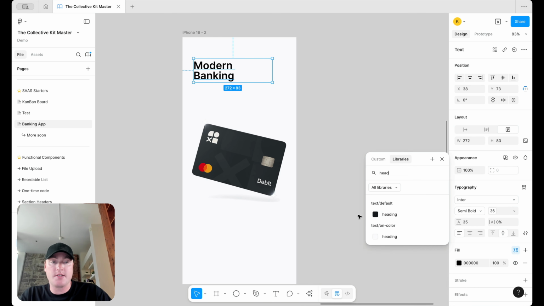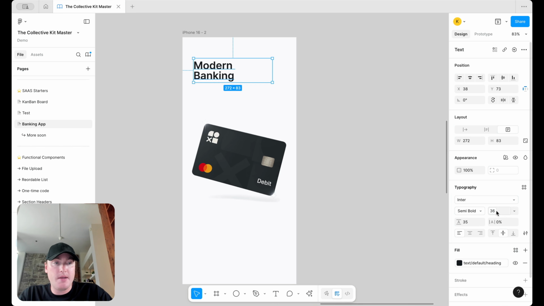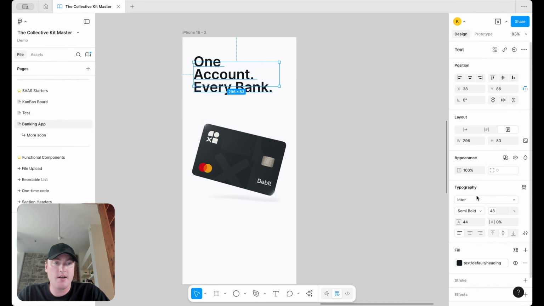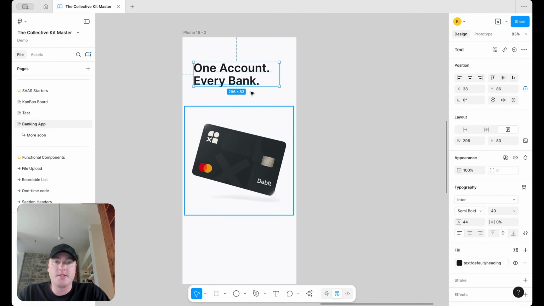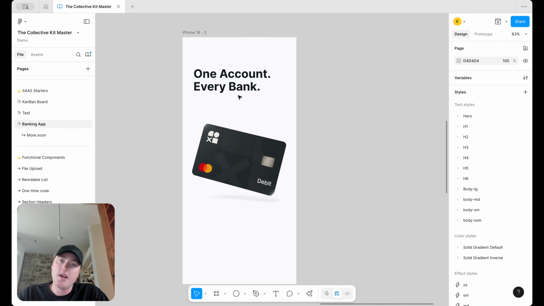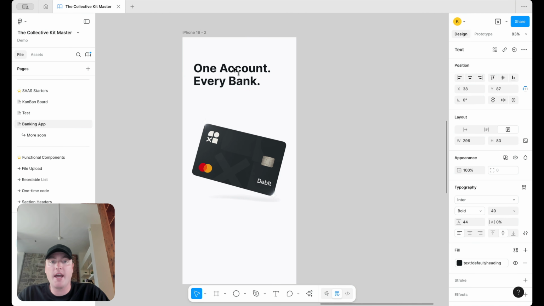So first off, set this to our text heading. There we go. Maybe we set this to our larger size, like the H3, something like 40, 44. Maybe change this to "one account, every bank." Make it a little bit beefier. "Modern banking" is just a little bit cheesier. Again, some sort of value prop here. Maybe we set this back to a 40. Let's see. Oops, sorry. I know this is violating the design system, but sometimes you've got to do what you've got to do for different use cases. So, one account, every bank, something like that.